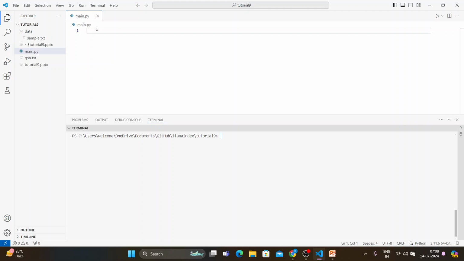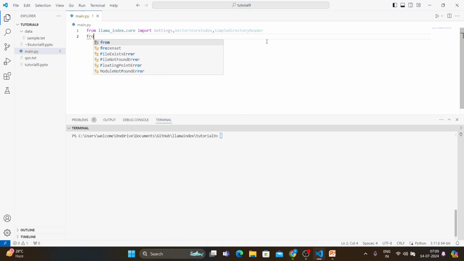So for that, we'll import some modules. From llama index dot core, it will have a total of 2-3 different things. We'll import Settings, then VectorStoreIndex and SimpleDirectoryReader. These three things are done. Next thing, we'll import the OpenAI embedding. It is also going to be very simple.